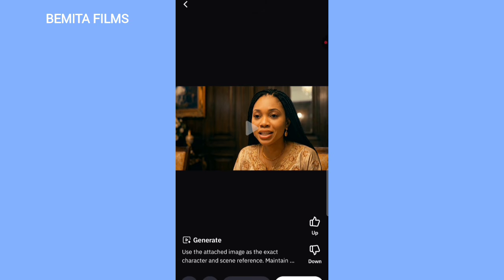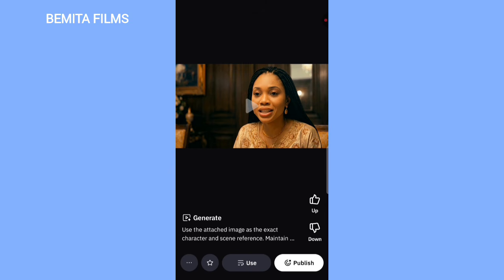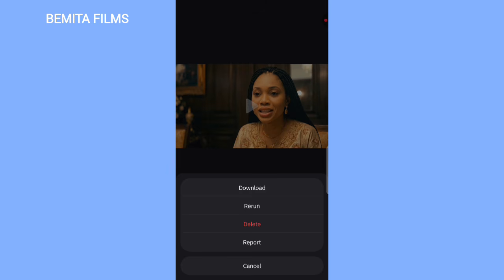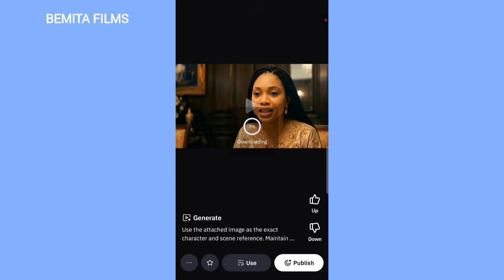Then if this is good, you like the output, what you have to do is you will now come to this, look at these controls at the bottom here. You see three dots. That's the first one at the bottom. You click on it, you'll see download, rerun, delete, report, cancel. So I'll just go ahead and click on download. It's downloading. Always make sure you download your clips to your phone.